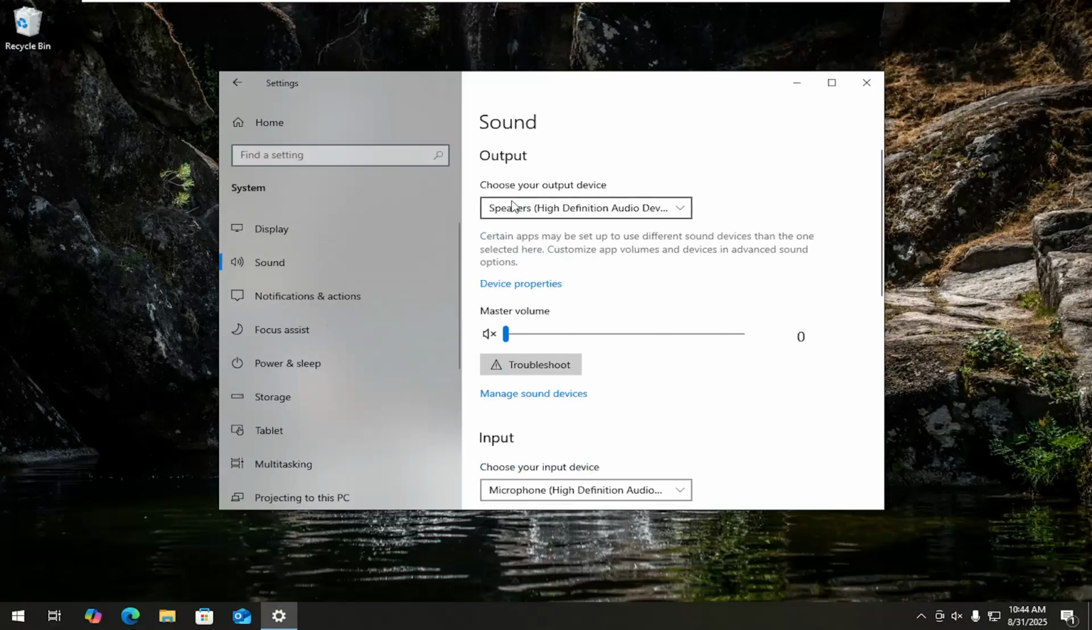And then on the right side where it says Choose Your Output Device, click the drop down. And if you have multiple speakers set up or configured to your device, select whatever your preference may be. And that's all you have to do. So pretty straightforward process, guys.